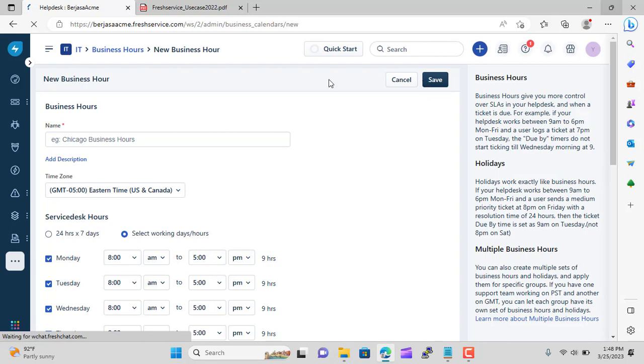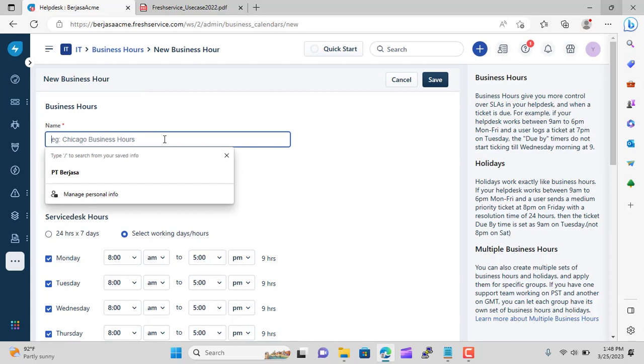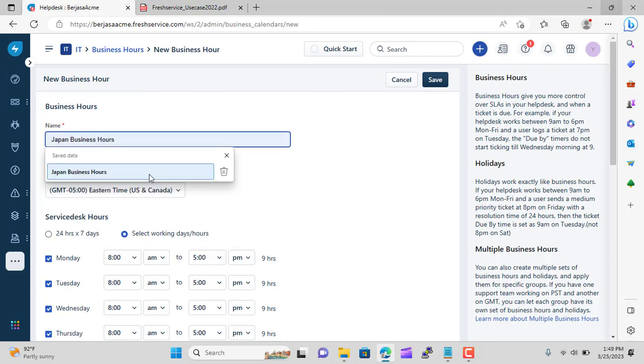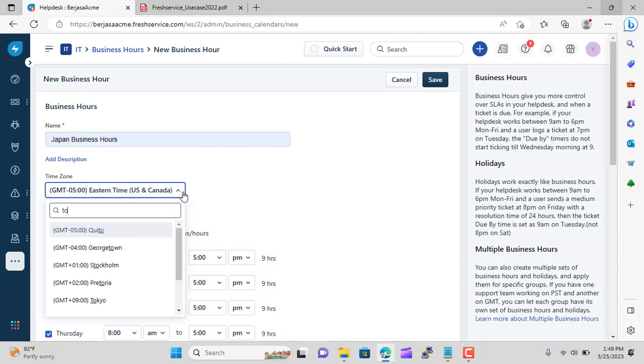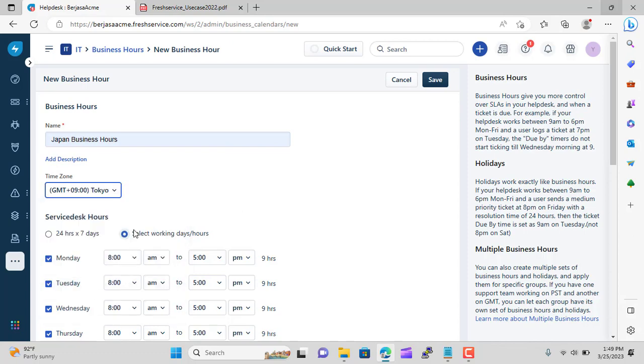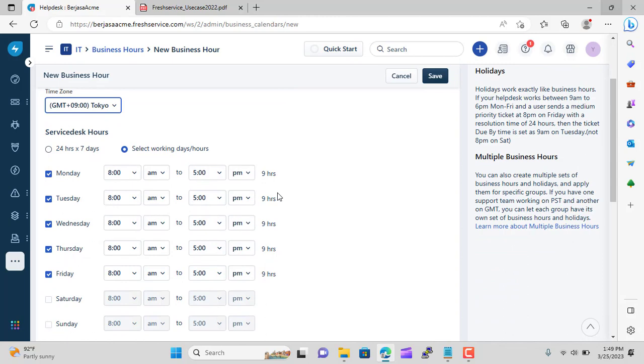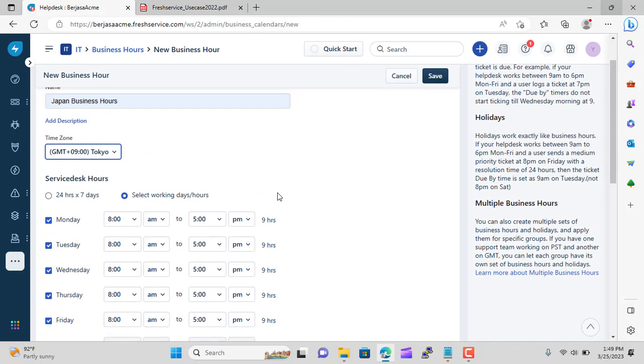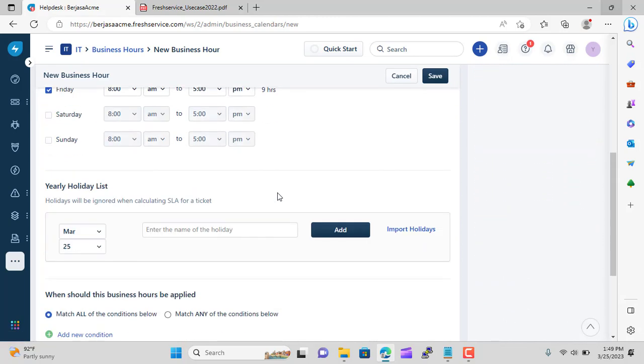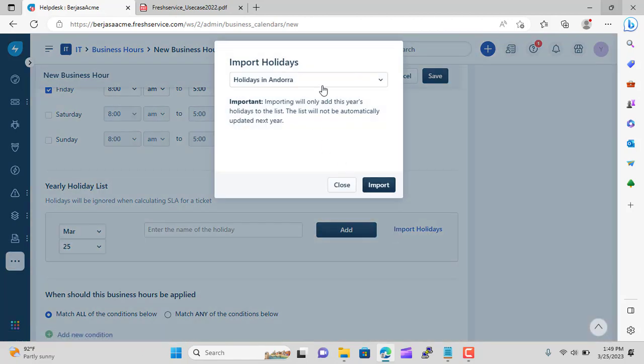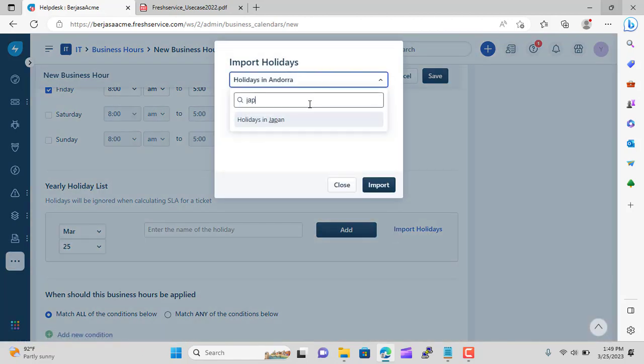You can uncheck non-working days from your business calendar. You can define the yearly holiday list either manually or by importing a country's holiday list. The holidays will be ignored when calculating SLAs for a ticket. Click on the Save button to update your new business hours configuration. Once the multiple business hours have been set, you now have to assign them to tickets and/or the groups.